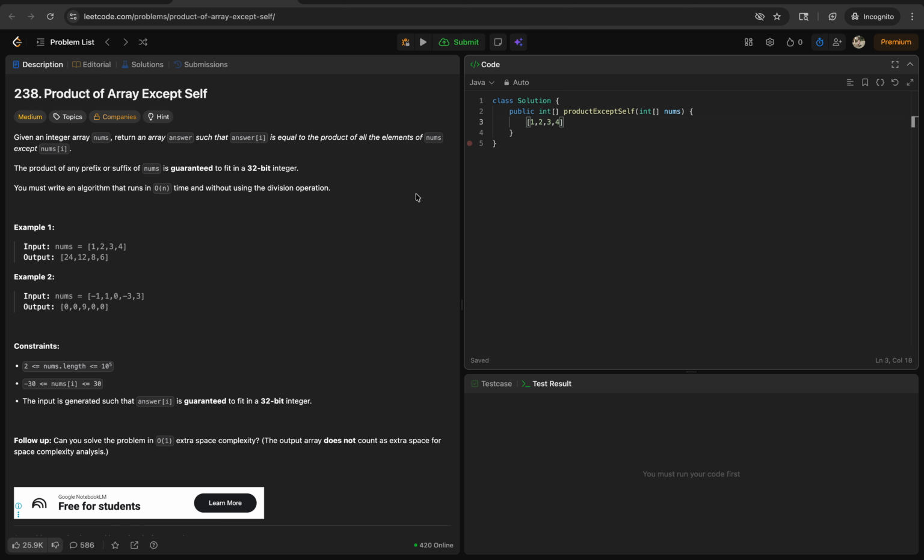The other way of doing this is using the division operation. What we can do is we multiply all the numbers and get a result. So let's say multiplication of all of them is 24, and then at each index we'll just divide it. So 24 by 1 is 24, 24 by 2 is 12, 24 by 3 is 8, and 24 by 4 is 6. This will be the result, but this is using the division operation, right? Now we can't use the division operation, as well as we need it in order of n.